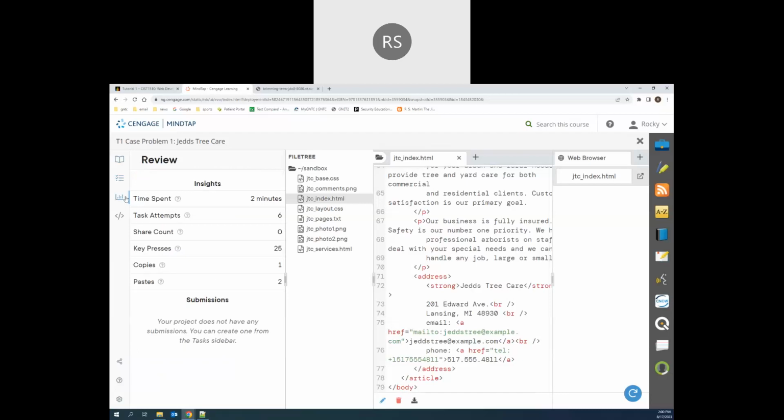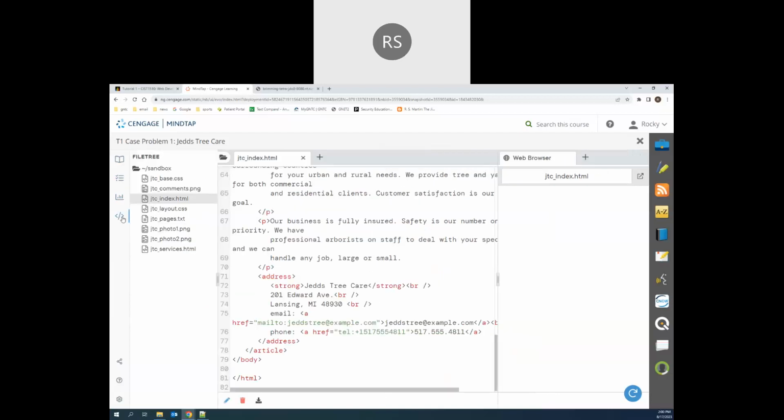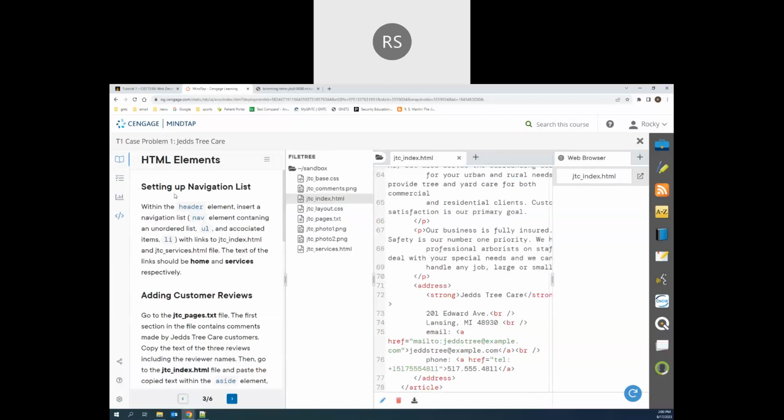All right, so the next one's the review. It tells me how long I've been working on this, how many tasks I've attempted, and so forth, how many times I've pasted into the project. So I can expand the workspace, which just hides my instructions, or you can bring back up your instructions by opening the thing.